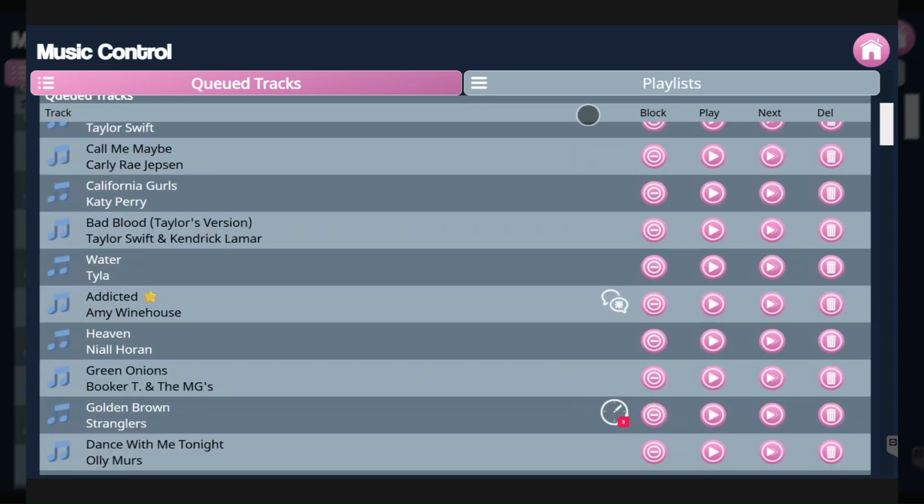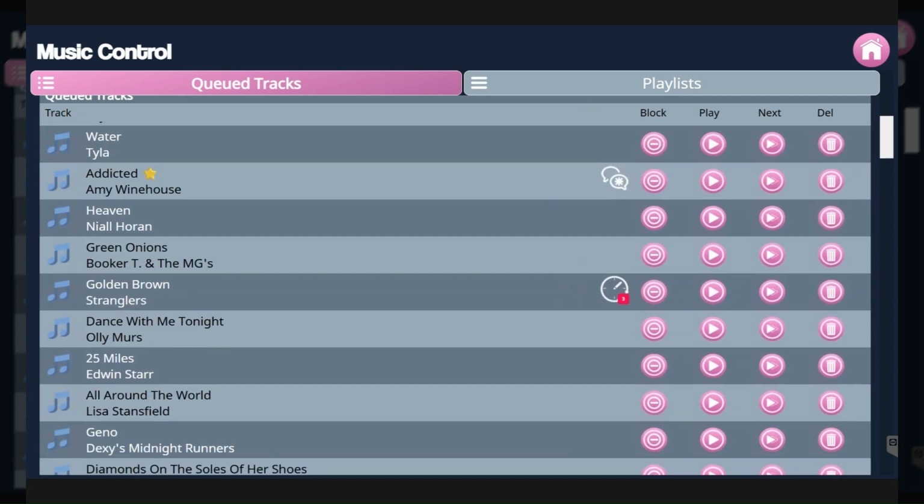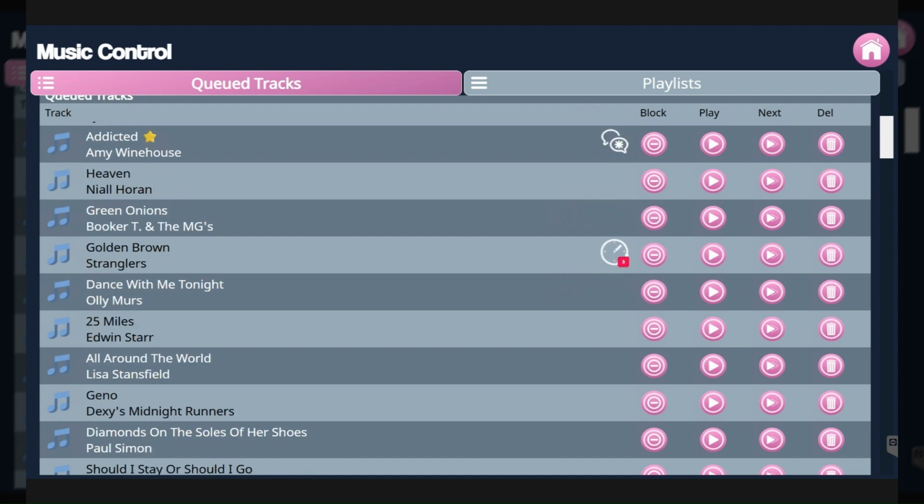Some tracks may display additional icons. The content warning icon indicates a track may contain explicit or sensitive content, which may not be suitable for all audiences. The clock icon indicates a track has been played recently. The number indicates how long ago the track was played. In this case, this track was last played 3 minutes ago.